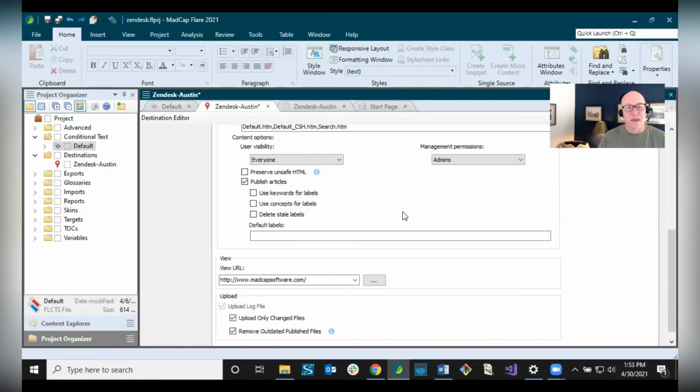Now, only HTML5, the HTML5 skinless in this case, supports this. If you're doing clean XHTML, it doesn't support it. In this example, I'm going to be using clean XHTML, so I'm going to keep these deselected. If I selected them, that wouldn't do anything.